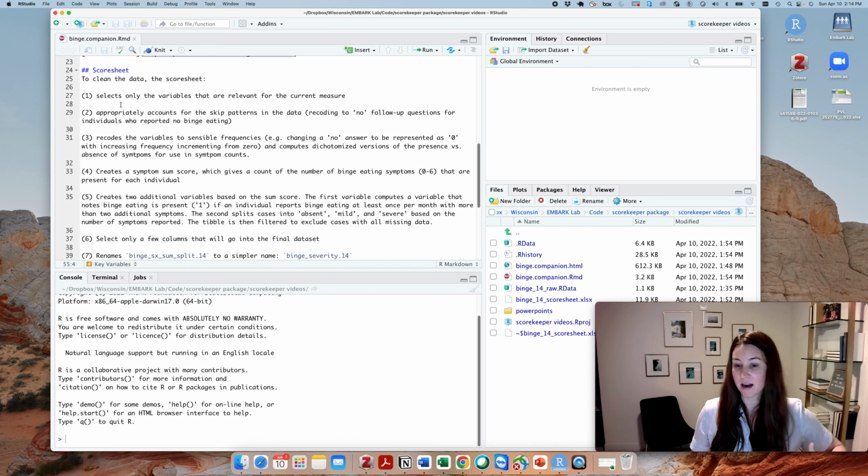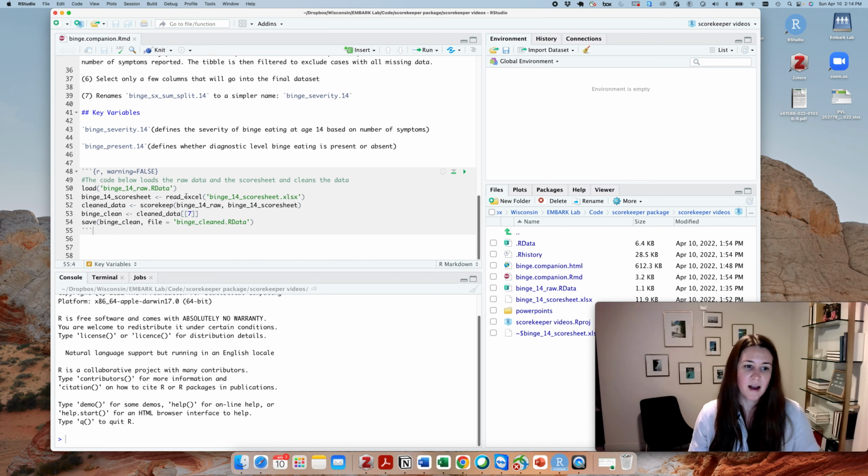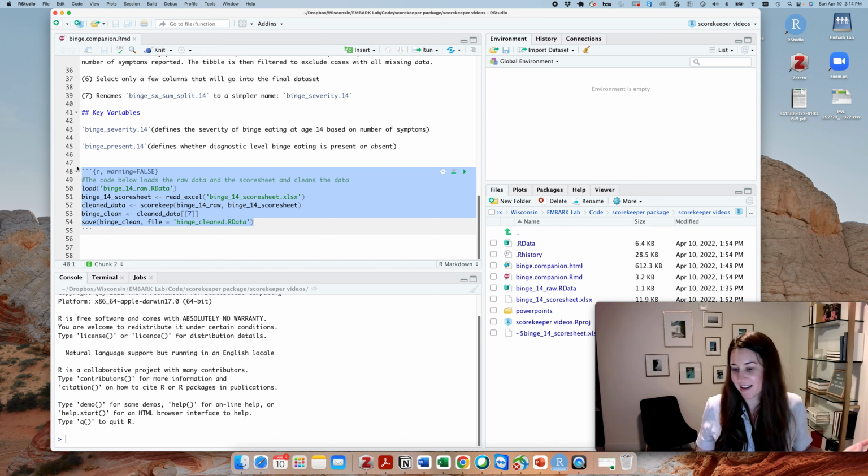This is what is done in step 1, step 2, step 3, step 4, all the way through. And then I identify at the end, maybe I want to remember what key variables I might be interested in for analysis. And here's where I identify those key variables. And then this is the code. This is all the code you need to run this, to clean your data. If you ever want to adjust the variables, adjust how they're coded, you just go to the score sheet, update a couple rows, and just rerun this, and that's it. It's just a few lines of code.